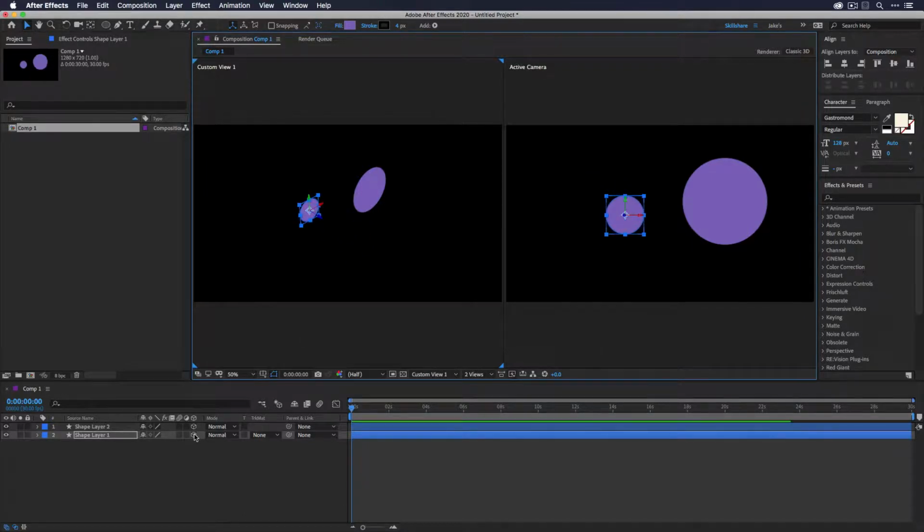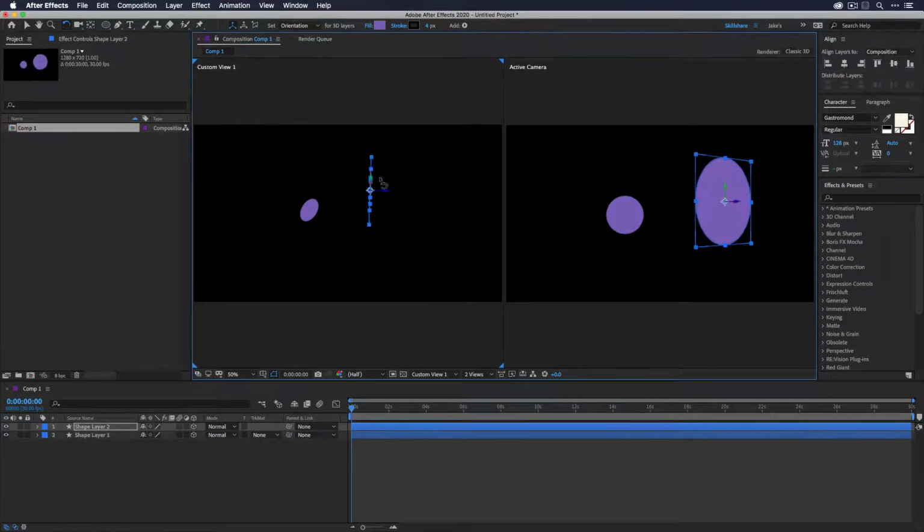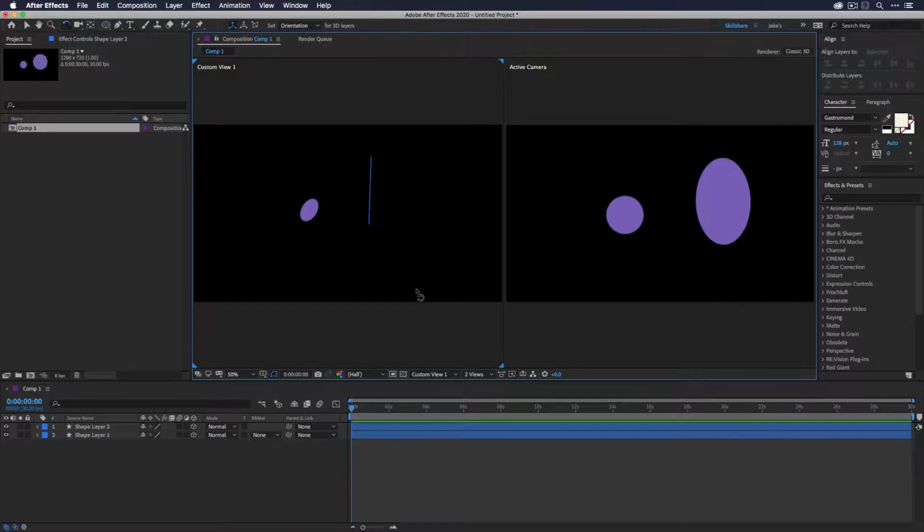Turning on this 3D layer switch has activated that third dimension and is allowing us to move objects on that z-axis. But you'll notice these layers are still flat. They're two-dimensional. There is no z depth to either of these objects. And if I grab my rotation tool and just rotate around the y-axis by clicking and dragging on that handle, I can rotate this to a point where it's basically invisible, because this is a two-dimensional layer existing within 3D space. It's not actually a three-dimensional layer.